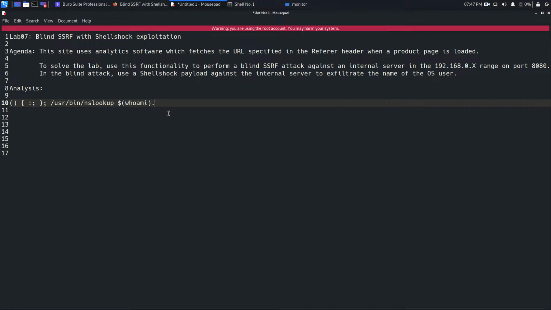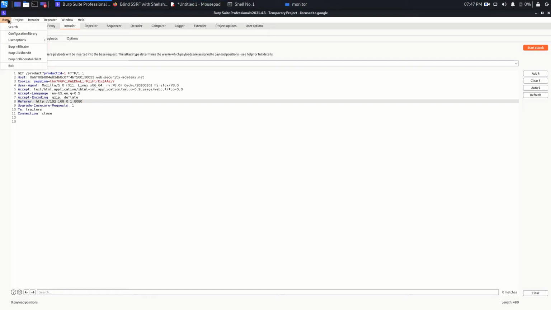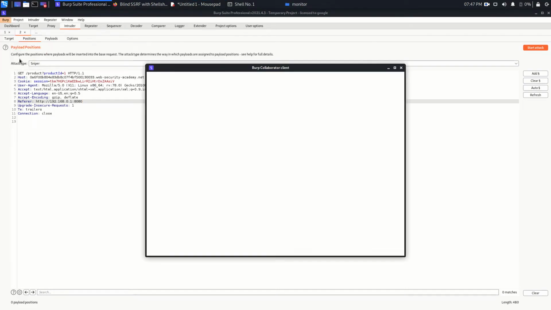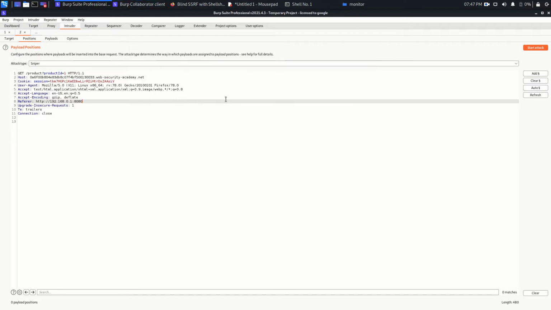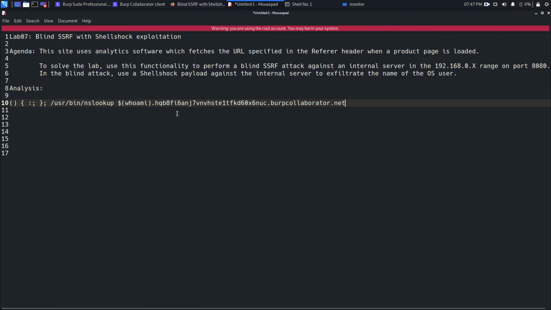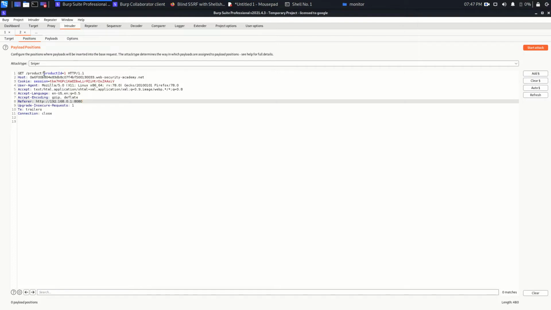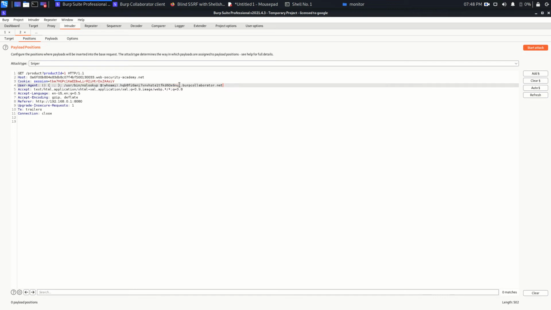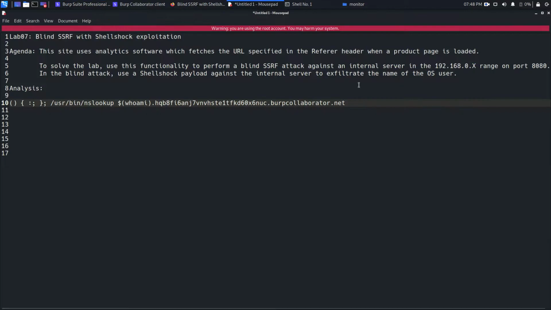after whoami, I'm going to go to Burp, go to the Burp Collaborator client, copy the Burp Collaborator domain, come back here, and just paste that. So this is going to be my payload. Take this payload, come back to the Burp proxy and your intruder, and instead of this user agent, I'm going to change it to the Shellshock payload.